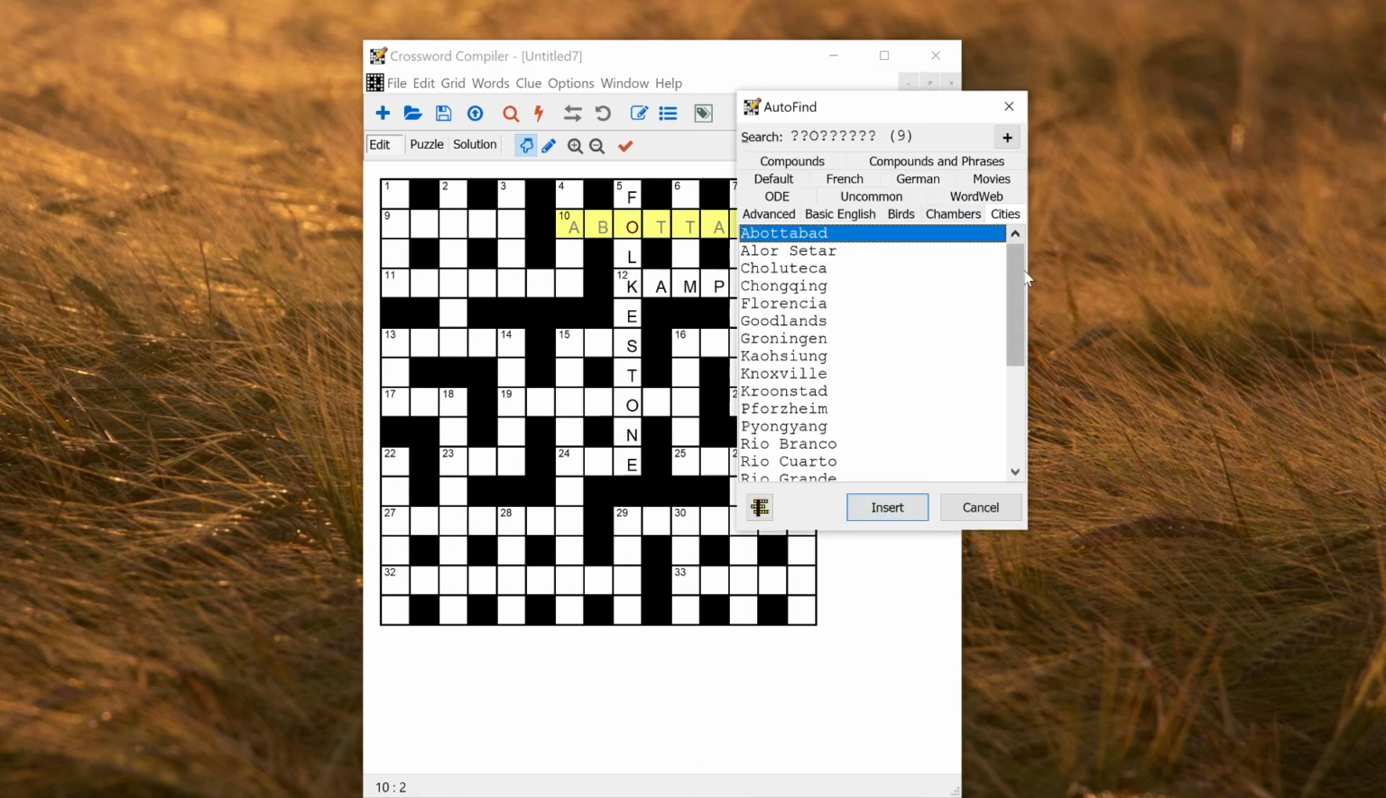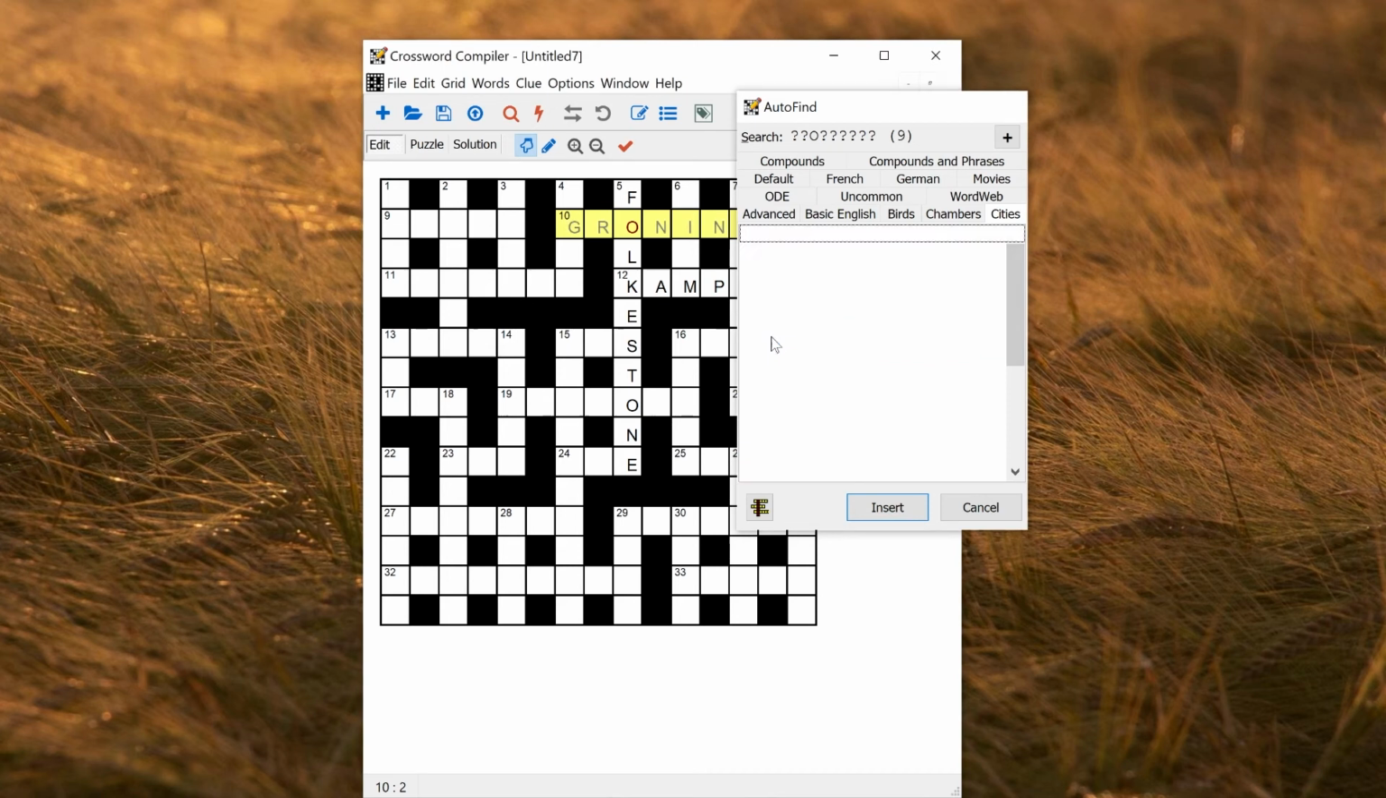So now cities is the word list that's opened by default. Groningen sounds all right. Oh, but here I'm stuck. There's no cities that will fit. So here I'm going to have to use one of the other word lists if I want to go this route. But that may be fine.